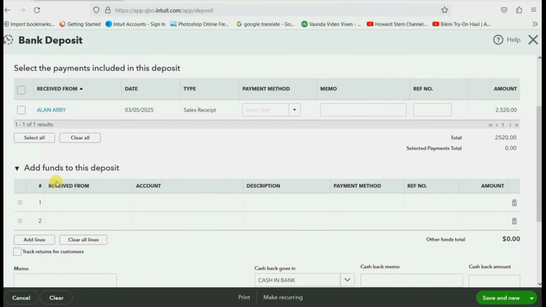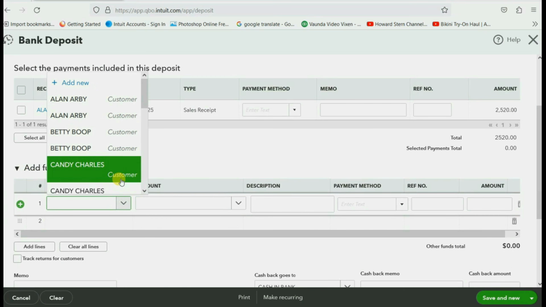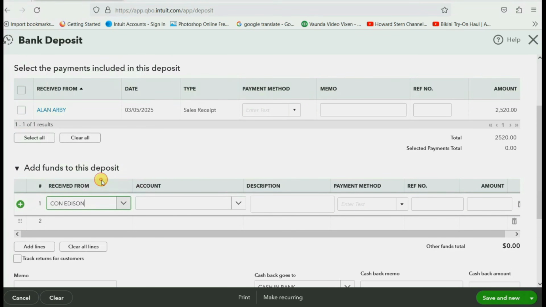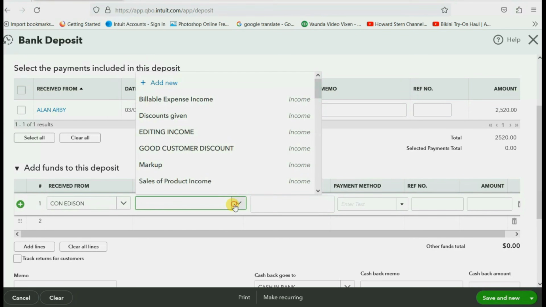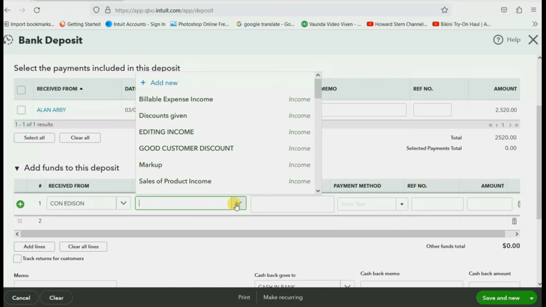And the most important thing is put the vendor's name in the received from field. And in this case, it's Con Edison. Okay? Now, you must be very careful. Do not put electric expense. The electric expense was already reduced when we recorded the credit. We now have to fix the account, accounts payable.